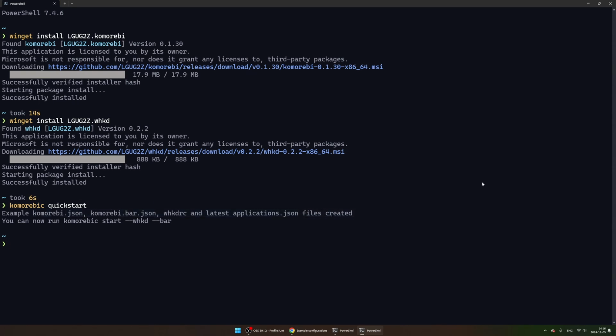The komorebi.json file is for configuring Komorebi, the window manager, and the bar is basically a Windows taskbar that you can see at the bottom, but it's for Komorebi and it has features connected to Komorebi.